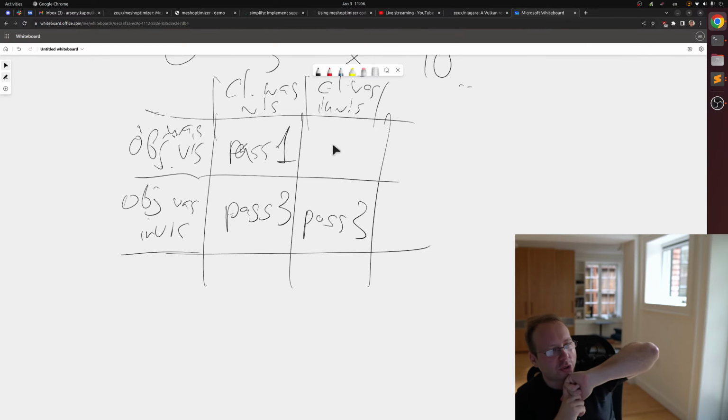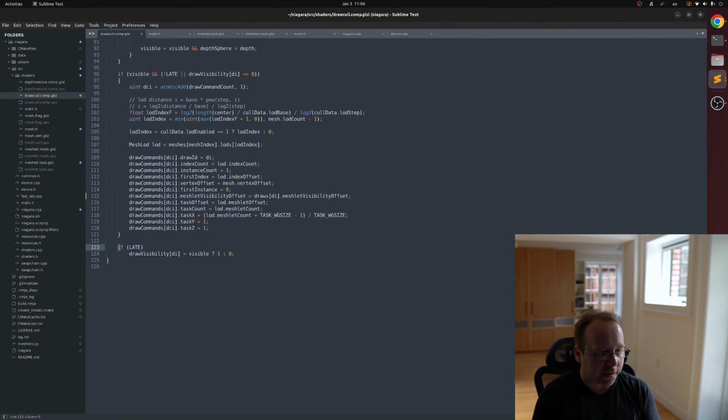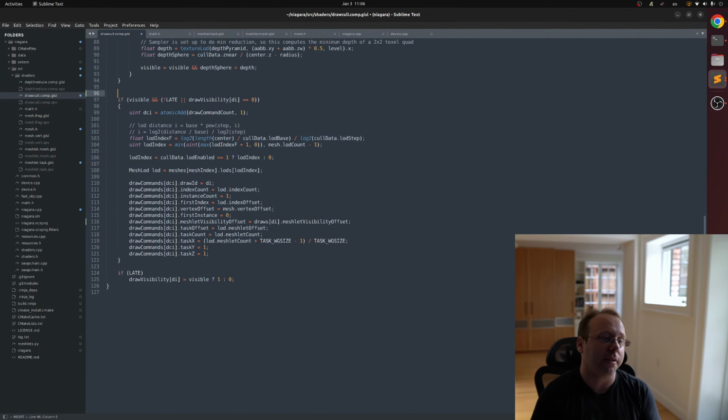But okay, I think we actually don't need a third pass, so we don't need to change the C++ code. It's just shader code. I think it's not going to be too bad. We're going to ignore this for a little bit. It is a problem that we're going to have to solve. Let me add a to-do comment so that I don't forget.